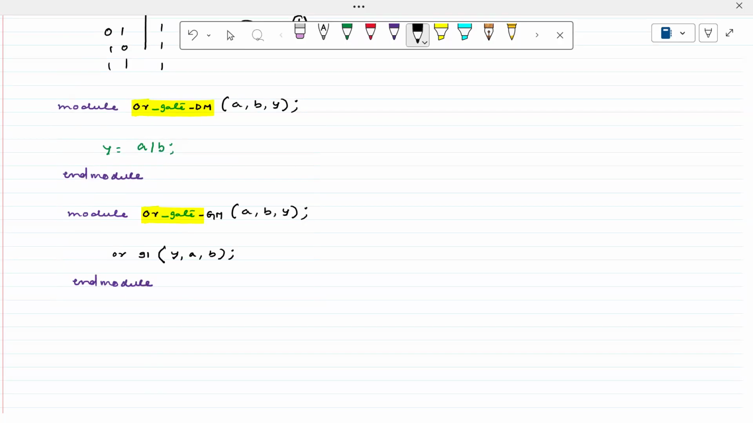What is the behavioral modeling for this one? With a table: if A is equal to 0 and B is equal to 0, Y should be 0. Else if, and all the other cases we can write. Is the point clear?